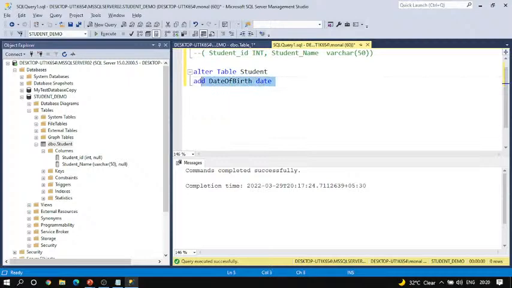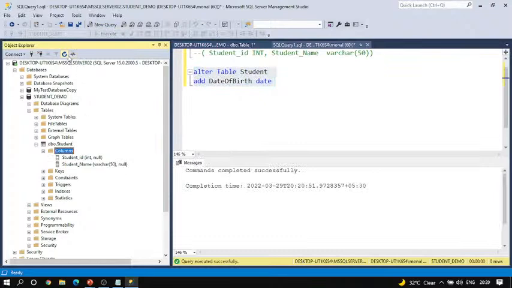Now I will add this and execute. I will select this part and execute. And you can see here, now there are only two columns that exist. I will add one more column called date of birth. Now I will replace this column part.